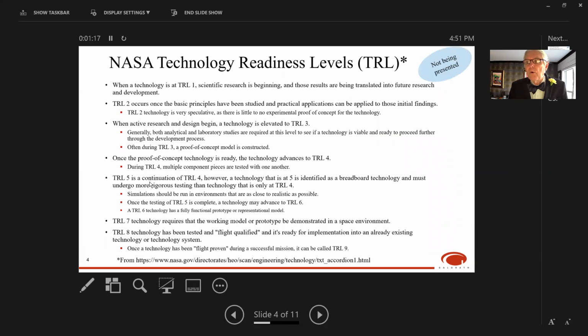As it says in the top right-hand corner in the blue oval, I'm not going to present this chart. It's in here for completeness. It's one definition of the NASA technology readiness level scale. There are dozens and dozens of such definitions out there. This one is from the NASA website that I've cited at the bottom of the chart, and it discusses each of the technology readiness levels from 1 to 9.